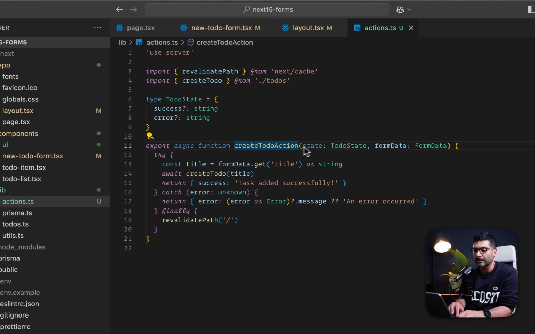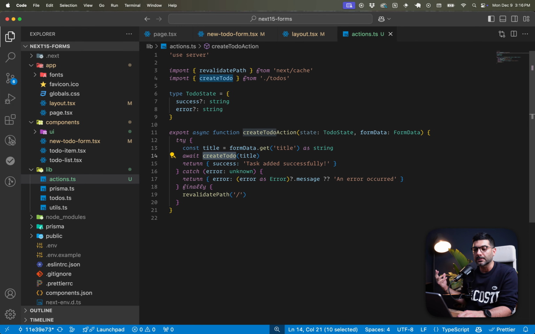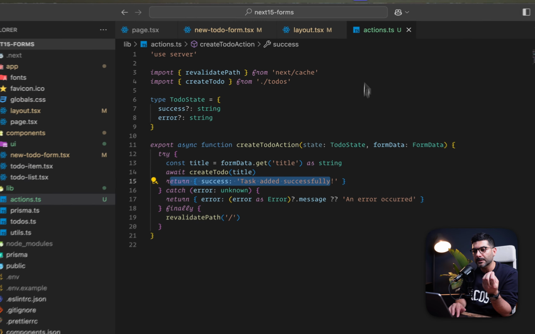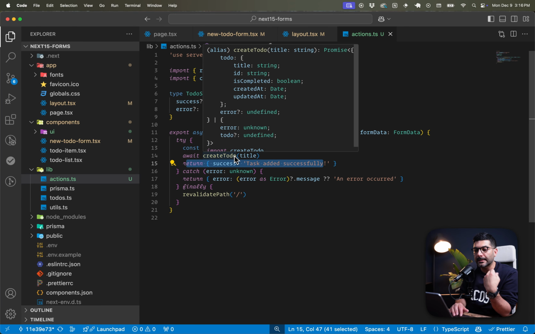So when you are creating a new to-do here, you can get that to-do object and actually return it to the client side. Anything that you can serialize can be returned from your server actions back to your client side. So it can be anything really. Here, we're just using it as a success and error message, but you can pass in anything that can be turned into a string back to the client.